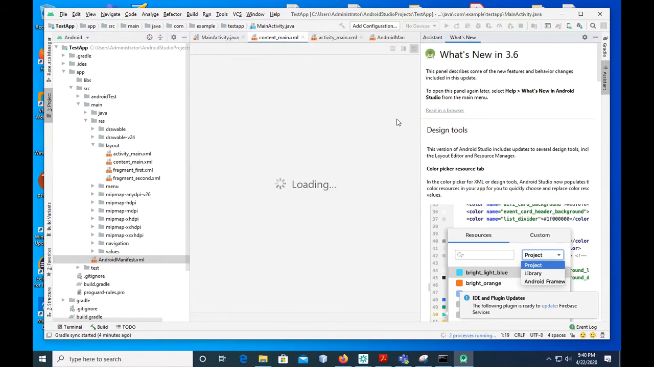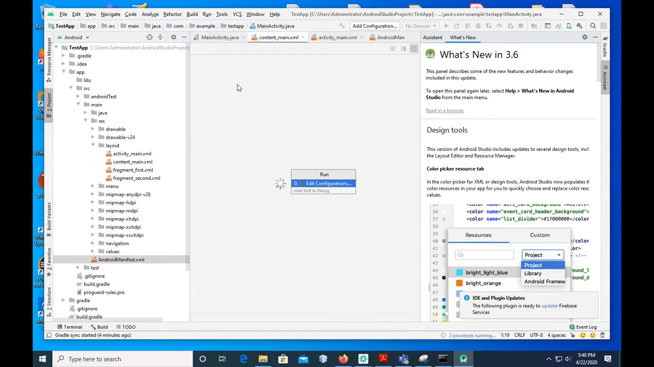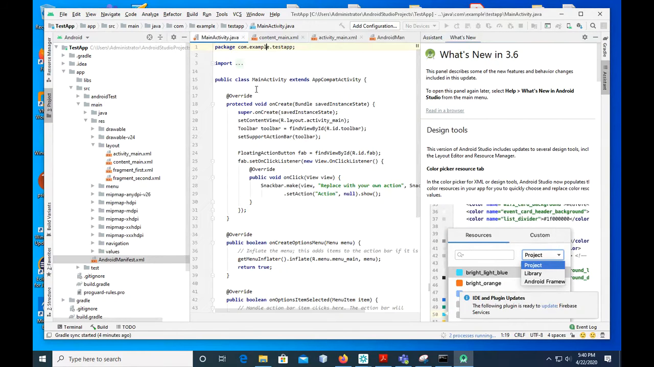Does this also show you a phone screen? Yes, it will when you run it over here. Hold Shift to debug, run. But here, run configuration, because it's not loading all the contents. That's the problem.